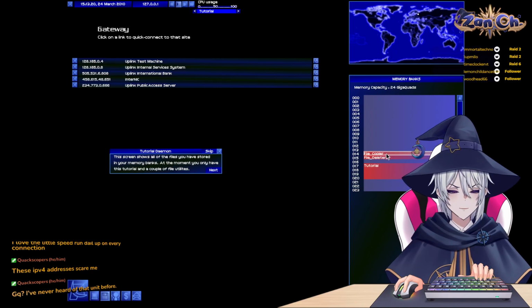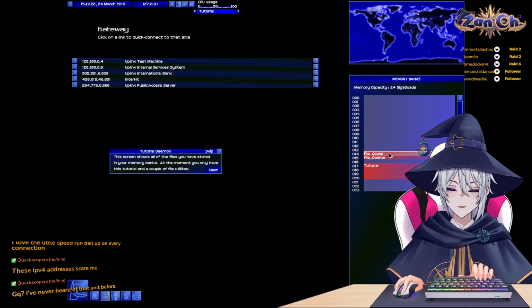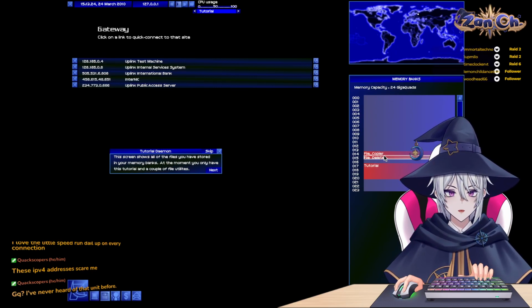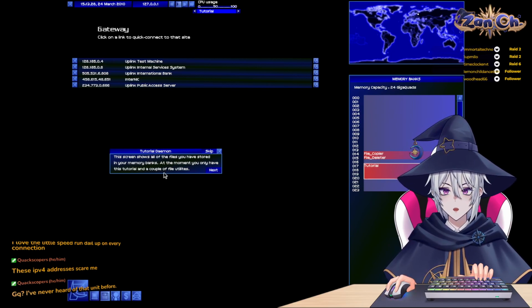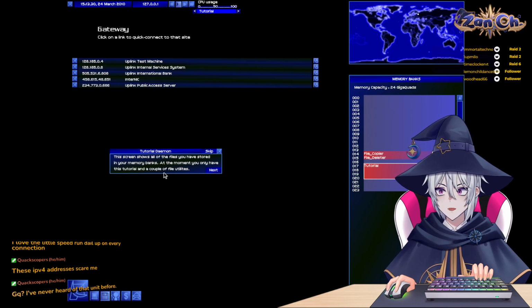Yeah, GQ, I've never heard of it either. I think it's made up. I hope it's made up. Otherwise, I feel really dumb. I'm going to say gigaquants is what it's going to be, but I can't prove that.